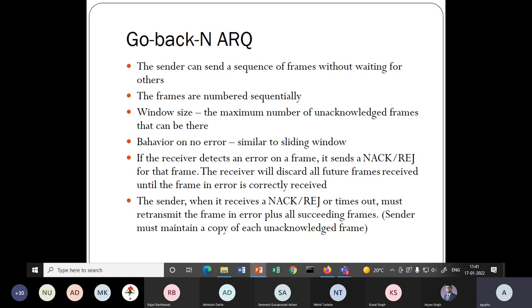The two other techniques that we do are called go back N ARQ, and the other one is called selective reject ARQ. The idea is similar to sliding window. There is a window size, the maximum number of unacknowledged frames that can be outstanding. Frames are numbered sequentially, just like earlier. You have a sequence number field in the control fields of the frame header, and you can send W frames without waiting for the others. So with no error, up to this point it is the same as sliding window.